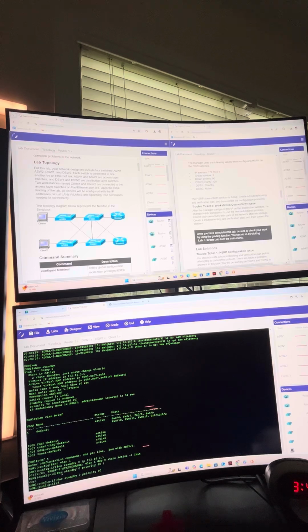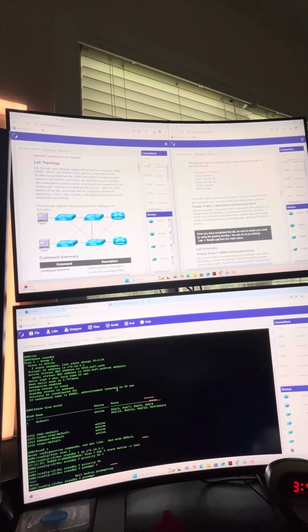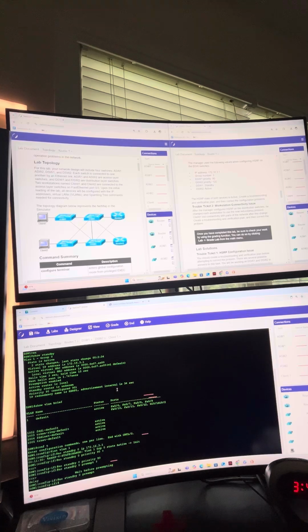And I think preemption was enabled. Wasn't? Yeah, it's enabled as well. So let's do a no standby 0 preempt as well to get that off of the configuration. All right, now let's reconfigure it to use the right group number.